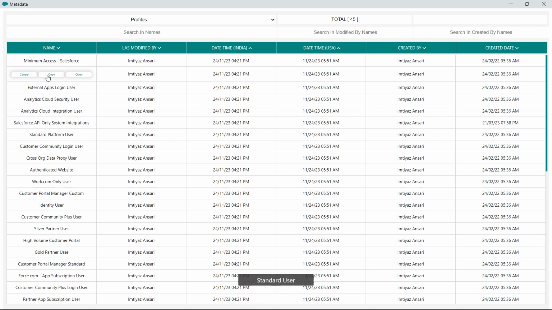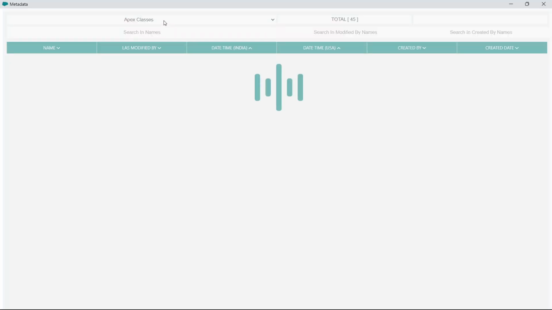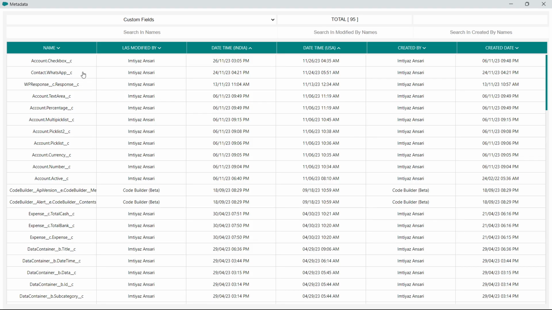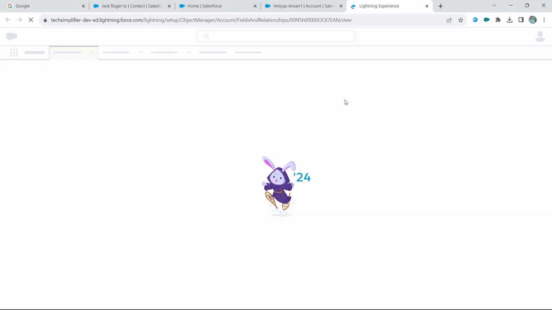You can copy profile, you can open profile detail. We have seen Apex class also, because it is by default. You can see custom fields, how many custom fields we have, who created, who modified, all the things. If you see here, you can open from here also, it will open the field detail.